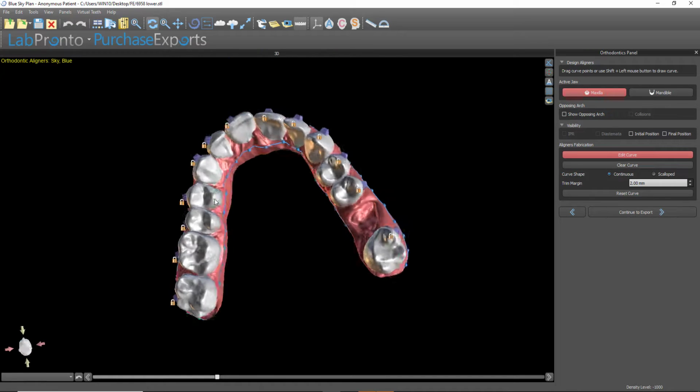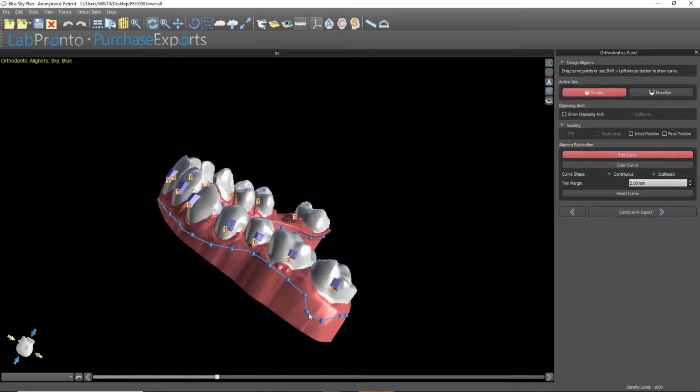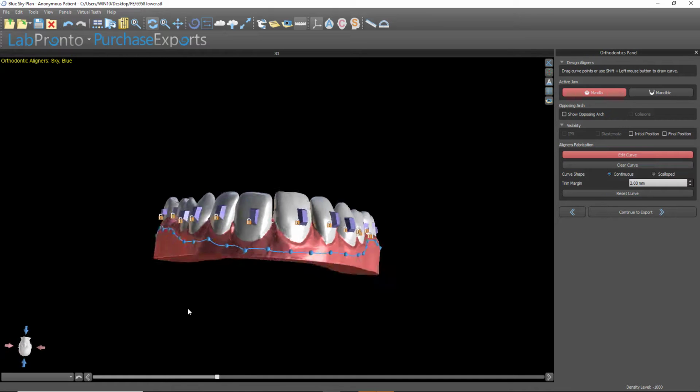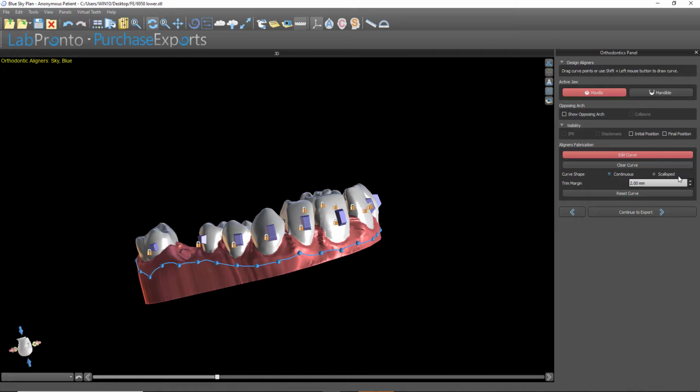And what has happened is that the software has automatically drawn this curve. This curve is indicating where the aligners are going to be created and the depth to which they're going to be placed onto the gingiva. We have the option to have a continuous curve shape or scalloped. So that's super simple. If we want to switch one or the other, just switch the radial button and click reset curve.